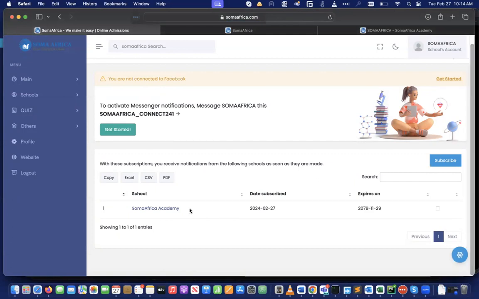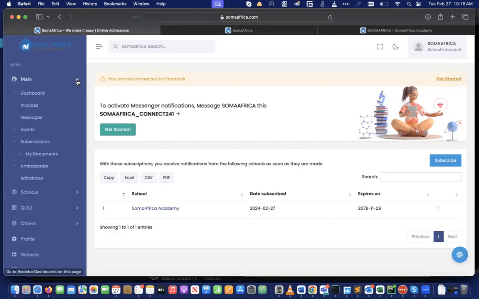Actually, this is where you see, if you're a school, the people who have subscribed to your school. But also if you've subscribed to a school, this is where you see the schools you've subscribed to. You can subscribe and unsubscribe from as many schools as you want so that you can keep getting notifications or updates from them.